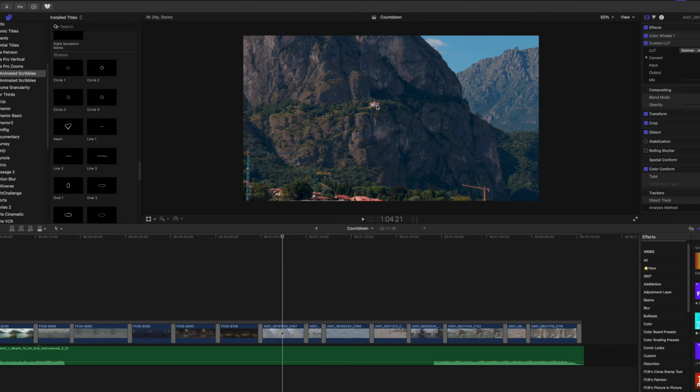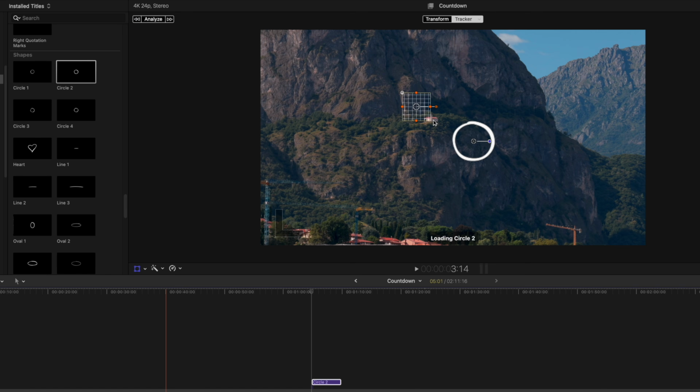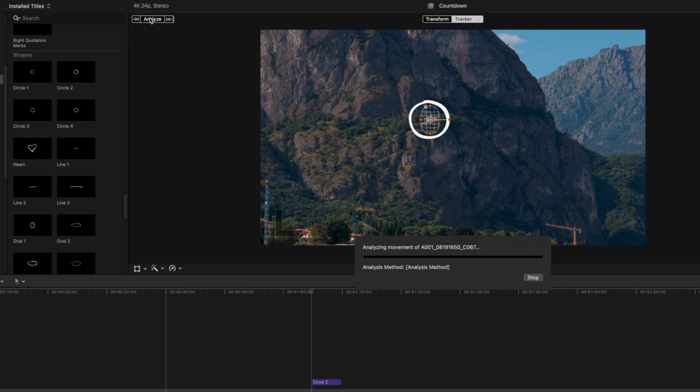But another super cool feature with this pack is they tie perfectly into the object tracker in Final Cut Pro. So let's say I want to highlight this church on the hill. I'll go ahead and just drag circle 2 onto the screen, and we can find it somewhere right about there. That is going to give me both the object tracker, which I can move into position over the church, as well as the circle, which I can move into position just like so. We could go into the transform tools and scale it up if we want to, or scale it down. Then going back to the tracker, we can go ahead and push analyze.